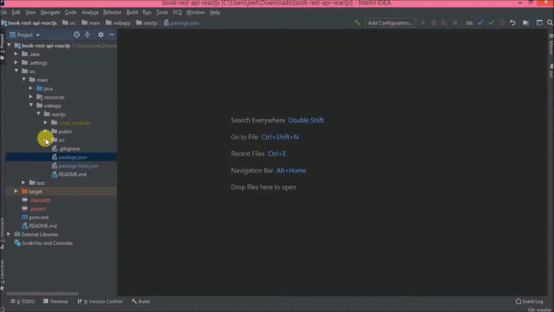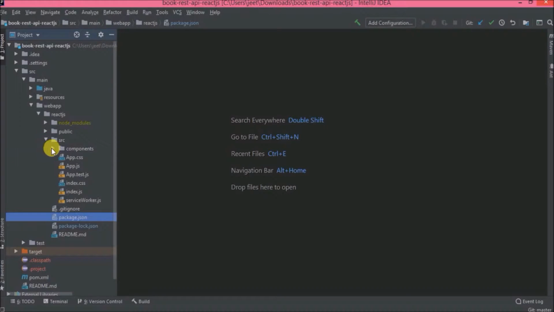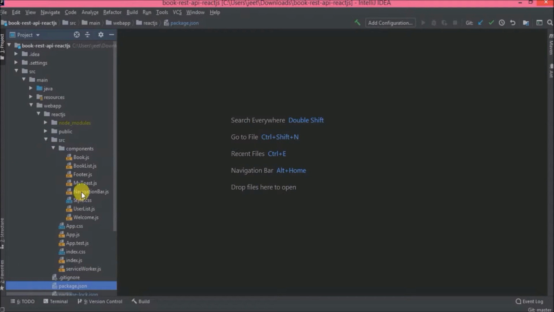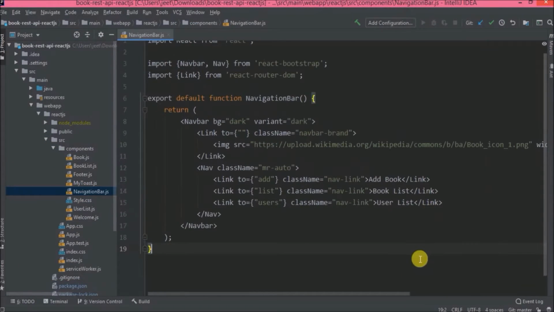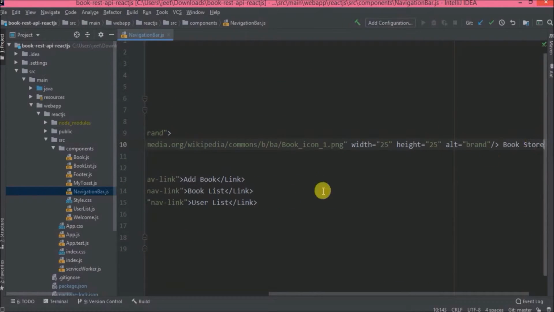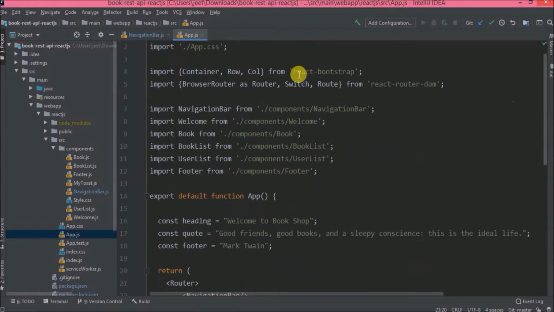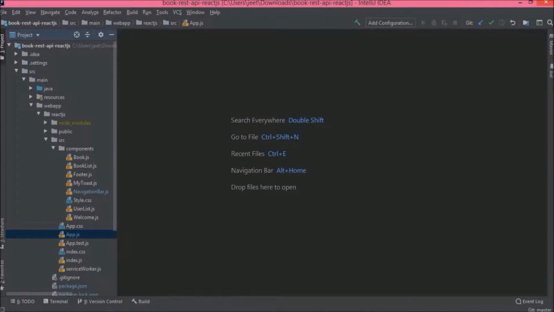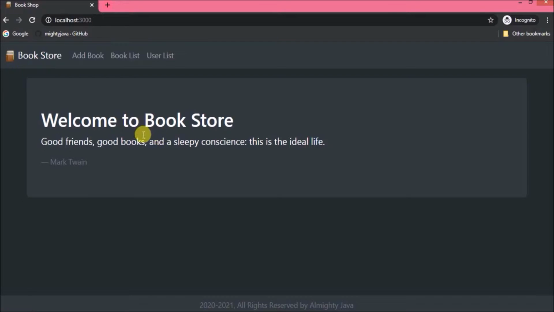Here, I just want to change the name from bookshop to bookstore. So open navigation bar.js file. Change the text. One more place we need to change, so open the app.js file. Here also change the heading. And that's it. Let's check now. See, now it is showing properly.